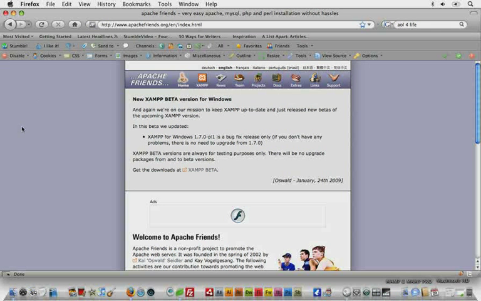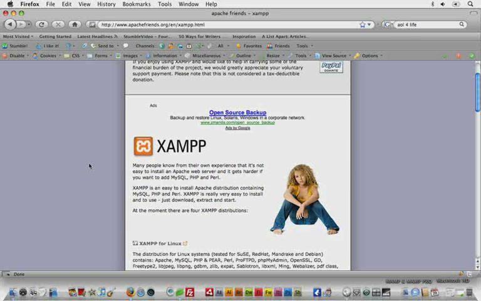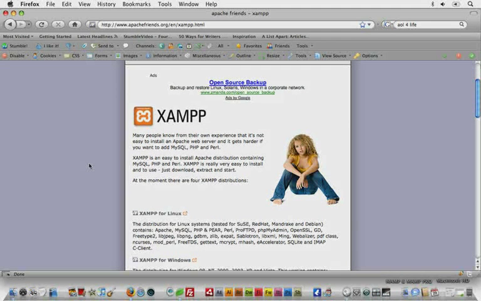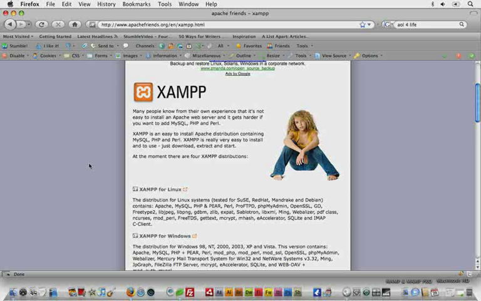Once you go to ApacheFriends.org, you should see a homepage that looks similar to this, and you'll see a button that says XAMPP. We'll go ahead and click on that. Now, XAMPP is an open source Apache web server for Linux, Windows, and Mac, although I believe that Mac is still in beta. It comes with everything you need, just like we did in day one: Apache, MySQL, PHP, and Perl as well.